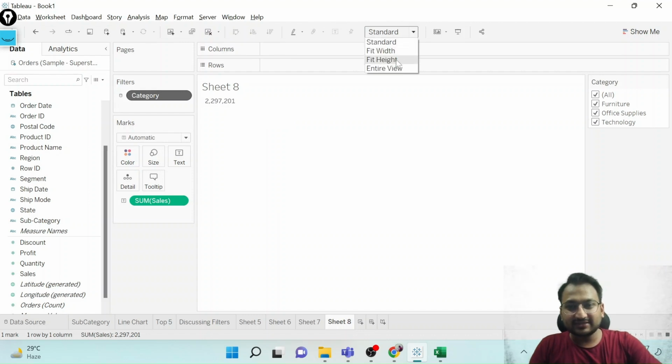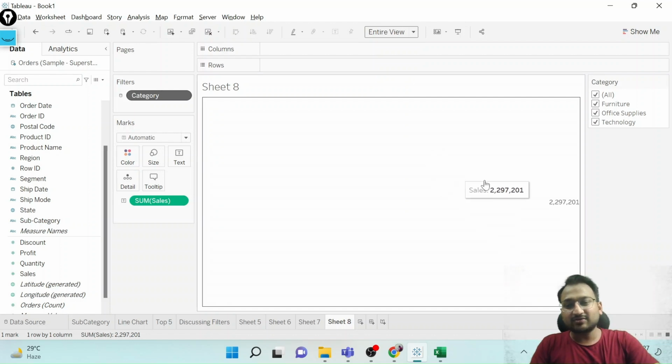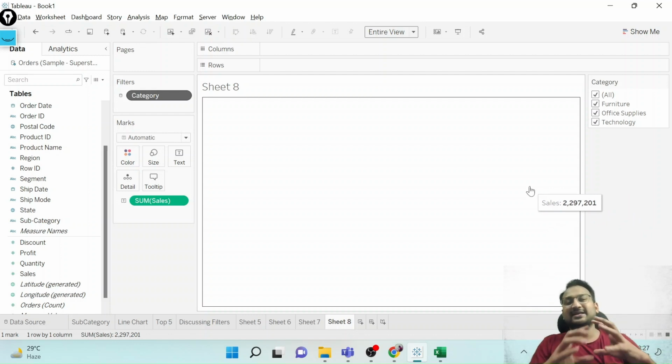I would like to bring this chart to the entire view. So when I bring this chart to the entire view, you will notice I am getting the total sales value over here in one corner. But this is a number that I will be showing on my dashboard. And what is a dashboard?